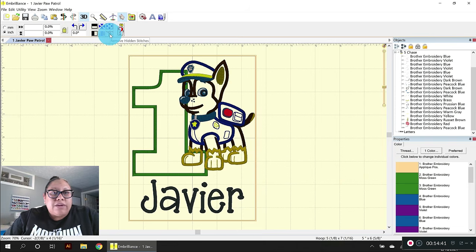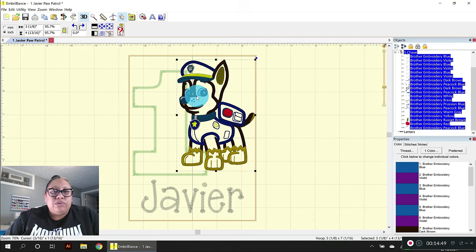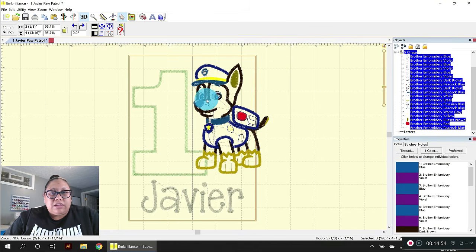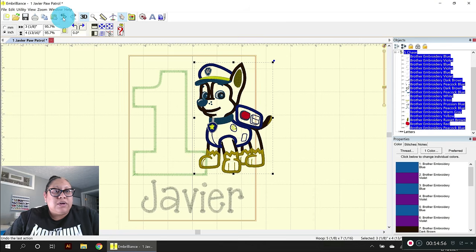this little icon here where it says remove hidden stitches, you should be able to click that, and it should remove the stitches underneath of the number 1. So if I move the dog, now look at the number 1. Did you see that? I'm going to undo this, but this here is your undo.